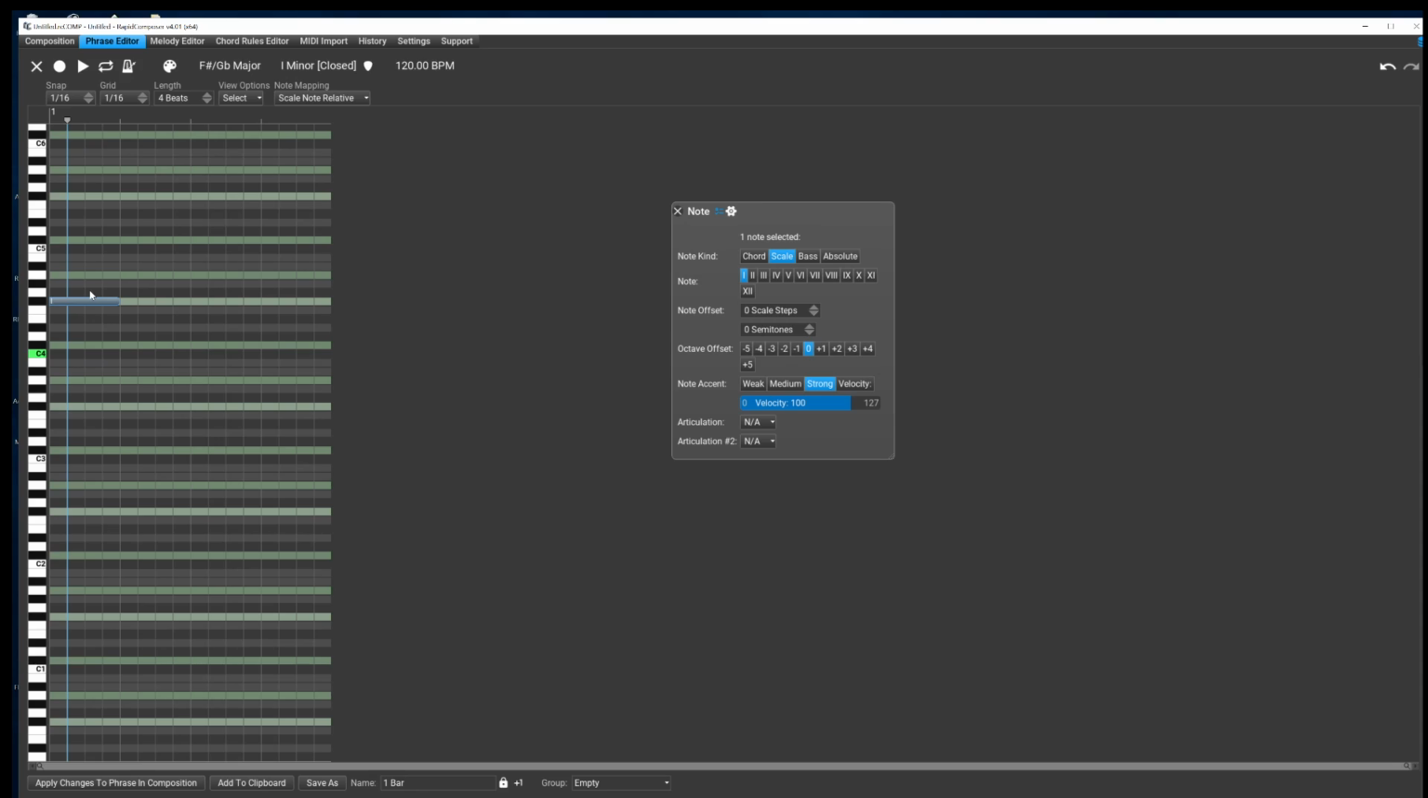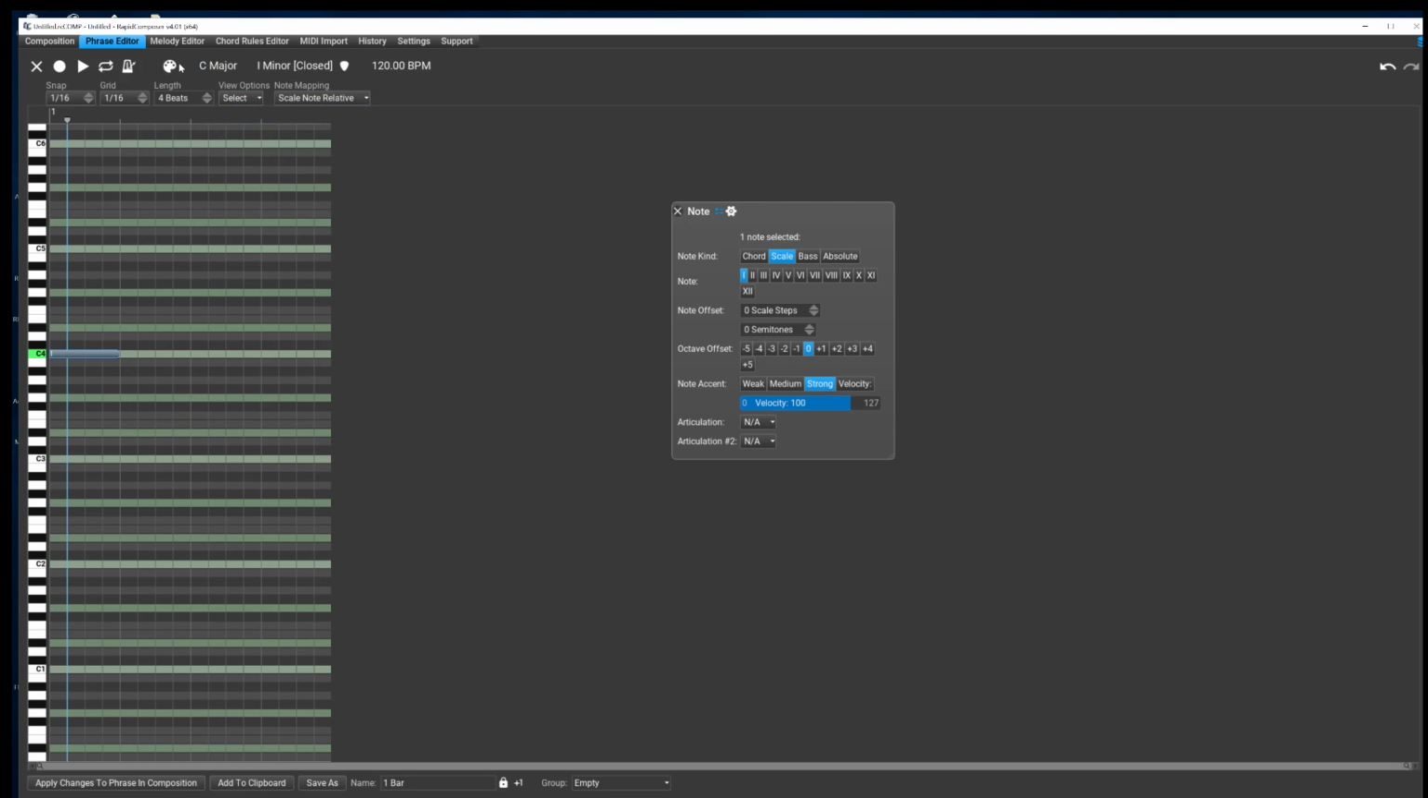Okay? All right. So to recap, when we're dealing with scale note relative mapping, all we have to do is concentrate on what scale we're in and the degree. Okay, the degree will have a number on it, a Roman numeral number. Okay, we can change those up here. It'll have one Roman numeral between 1 and 12.